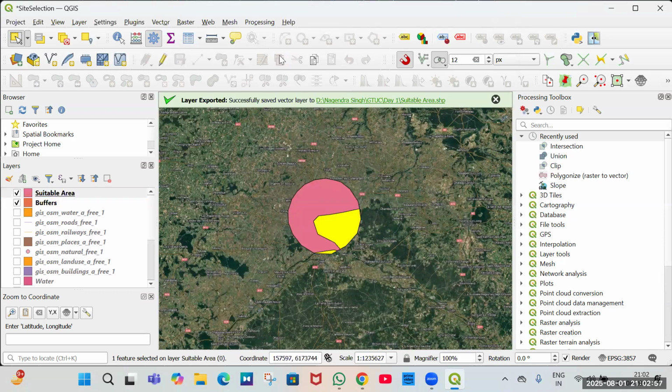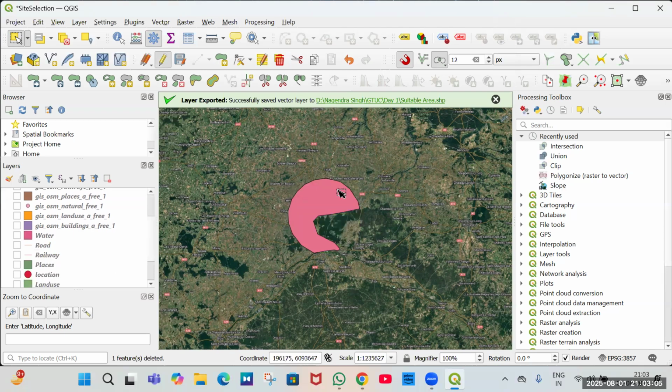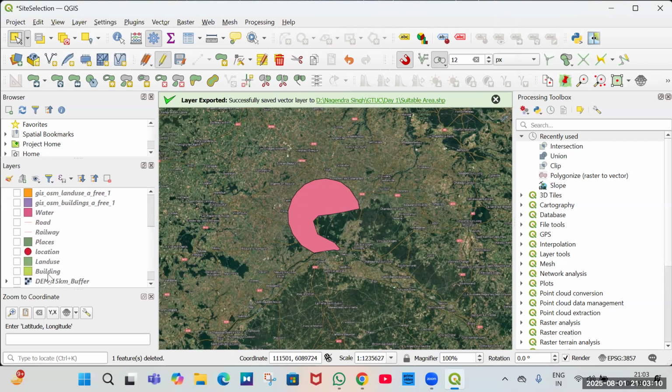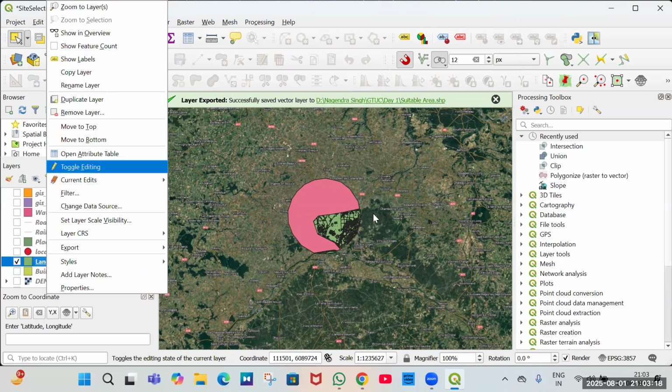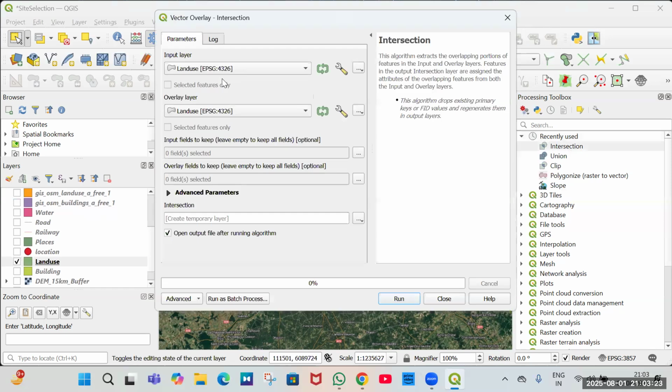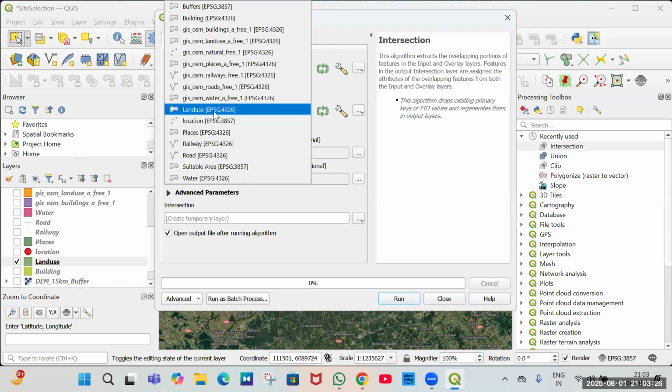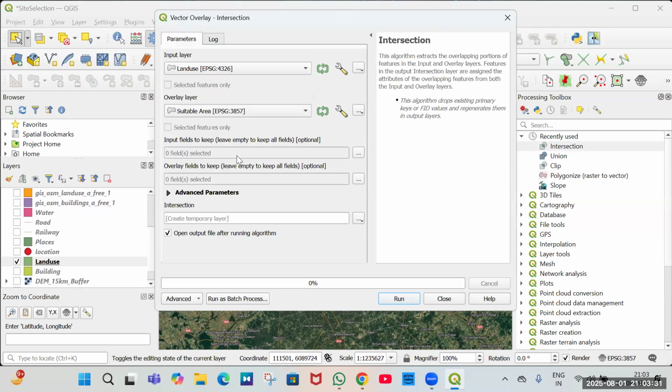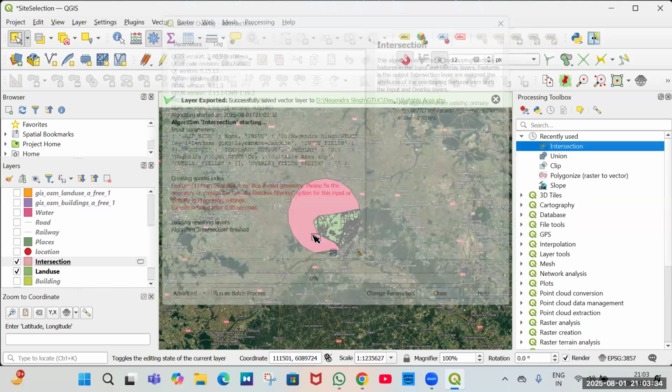Sorry, delete this one. We don't need buffer. We don't need places now. We have to focus on this area only now. Now, for this area, we have this land use data here. So in that land use data, we have to make an intersection. We have to use the input layer as land use, make it the suitable area, and then run, close.